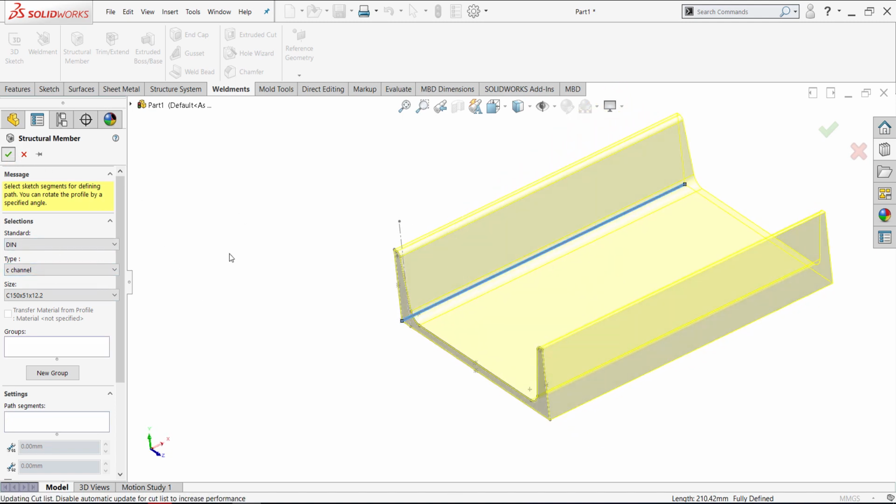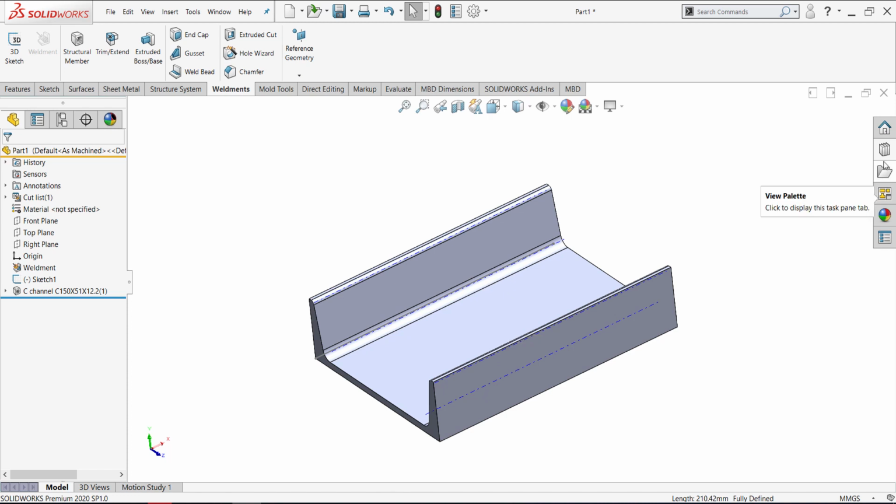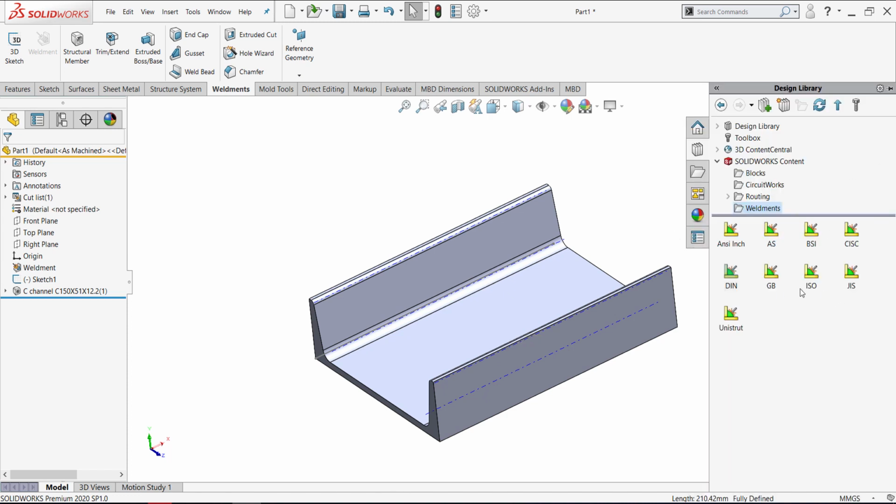If you wish to add any standards, you can add them by pressing Control and left clicking with the mouse. You can add the ANSI standard and ISO standard to complete the missing profiles in your structure member.